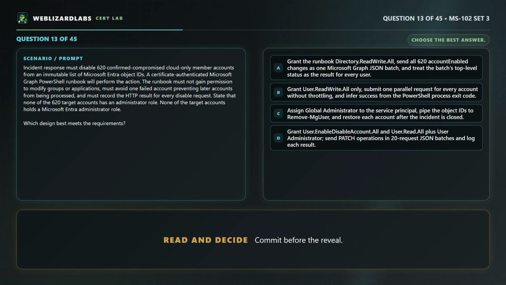Option C. Assign Global Administrator to the service principal. Pipe the object IDs to Remove-MgUser and restore each account after the incident is closed. Option D. Grant User.EnableDisableAccount.All and User.Read.All plus User Administrator. Send PATCH operations in 20-request JSON batches and log each result. Lock in your answer.